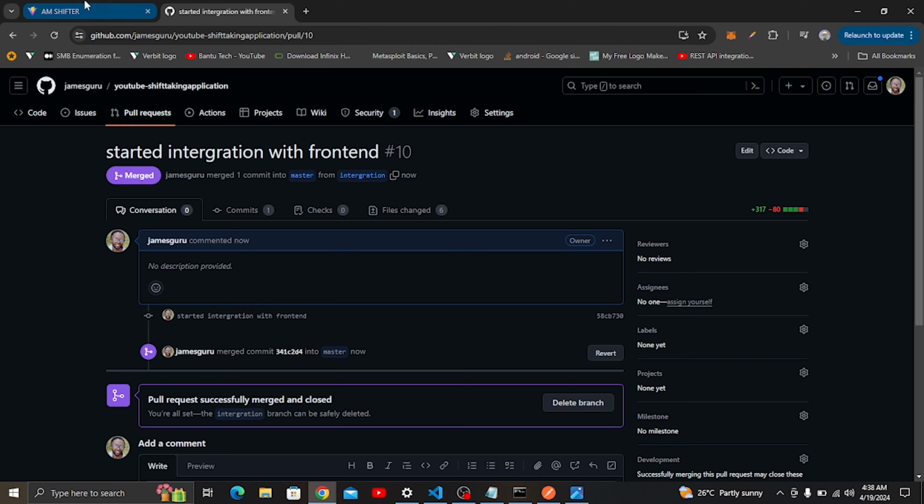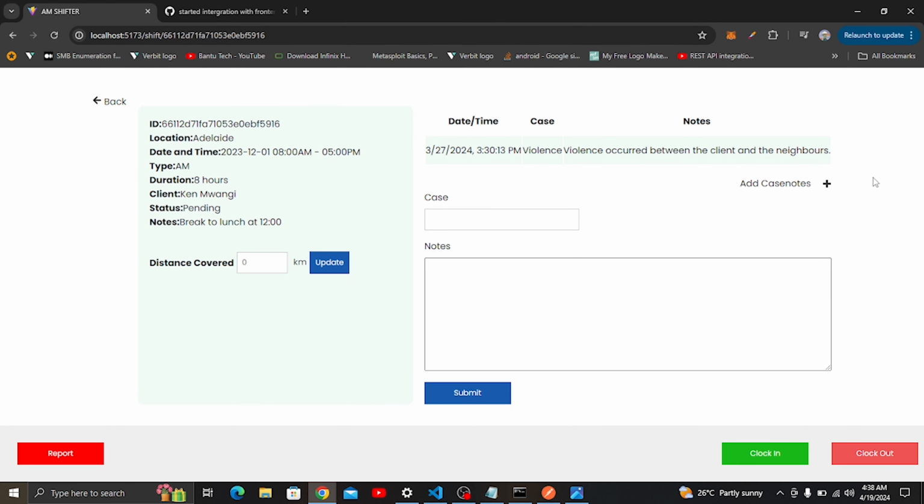So that is it. Let's go back into the application. We were in this branch, and I'm going to create the functionality for adding the case notes, and also a button for bidding. If this shift is not assigned to anybody, then we'll have that button for bidding. I'm also going to hide the button for clock in and clock out. If someone has already clocked in, there's no need to show the clock in button, and if somebody has already clocked out, there's no need to show the clock out button.